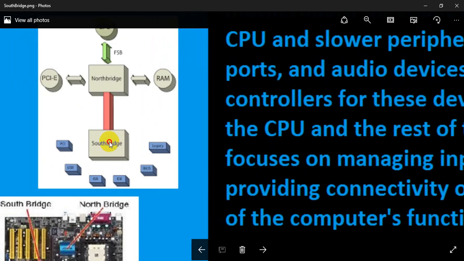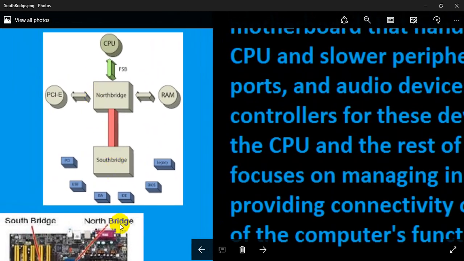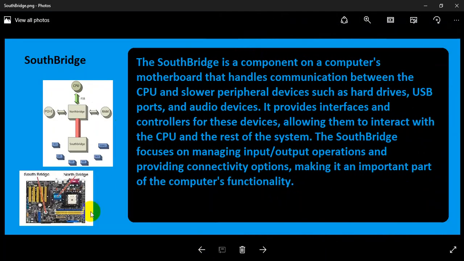So here you can check it, the NorthBridge and the SouthBridge. We have covered the topic about the NorthBridge in another video. You can watch it in the IT in 60 seconds playlist as well. So this is the NorthBridge and this is the SouthBridge on the motherboard.